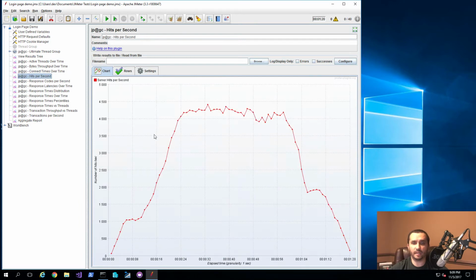And then hits per second, you'll actually see that we start ramping up, and as the thread count goes up, you'll actually see that the number of hits per second goes up as well. So we've actually peaked at roughly 4,400 hits per second, and as the time went on, we can actually see how many hits per second were being issued based on the amount of threads we actually had.